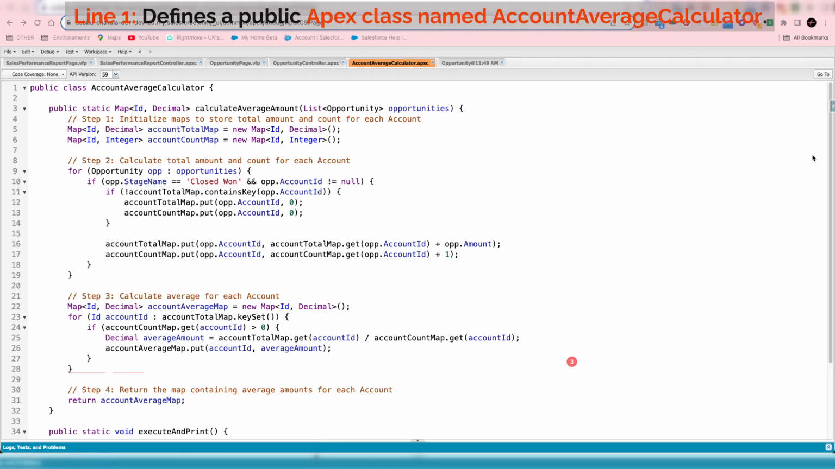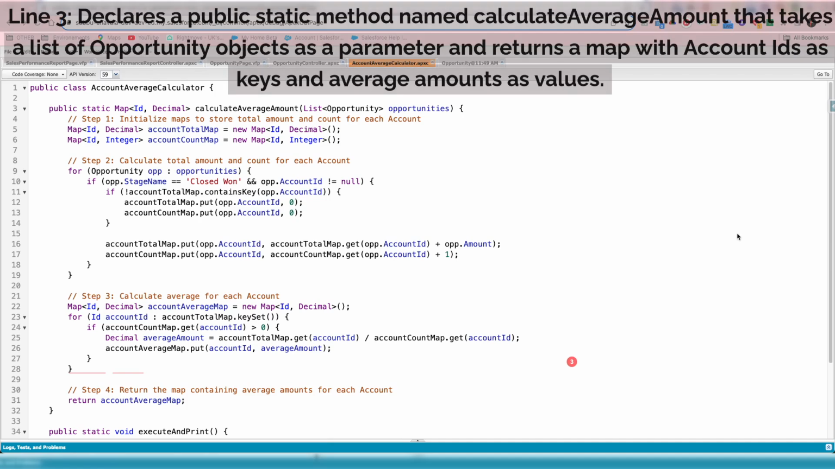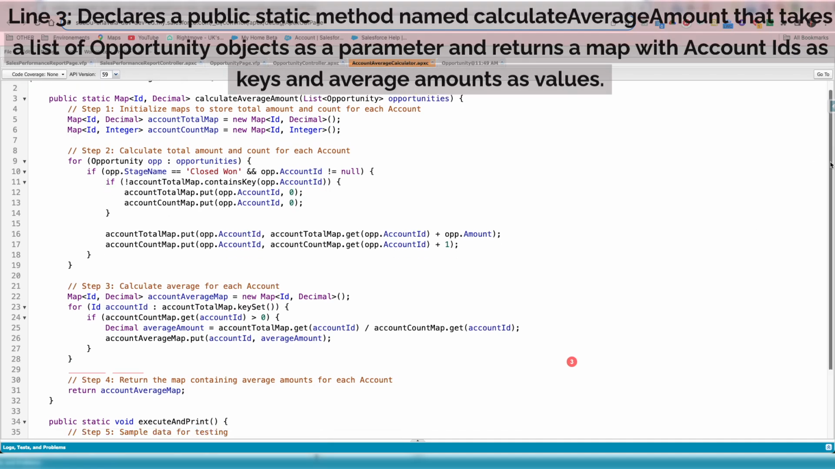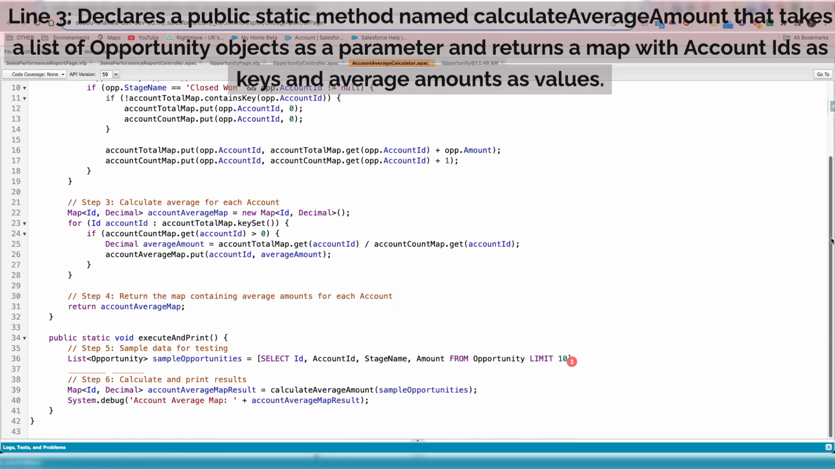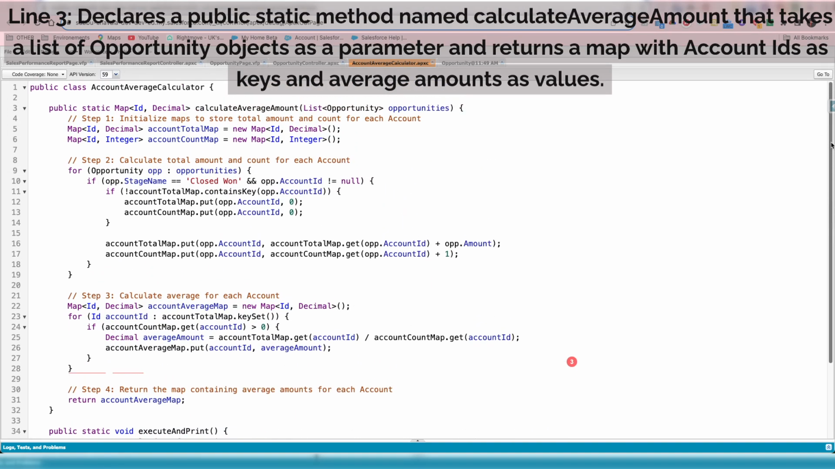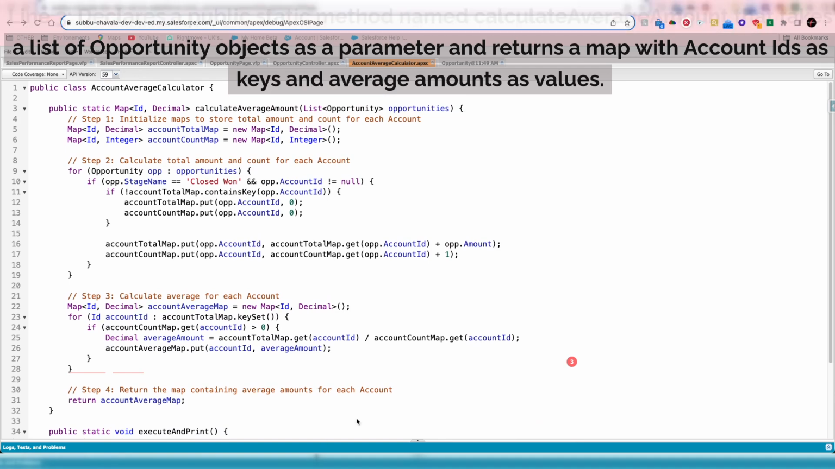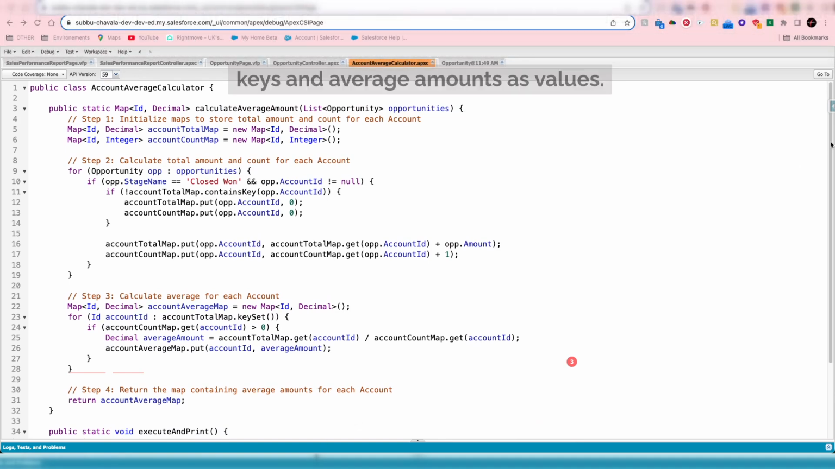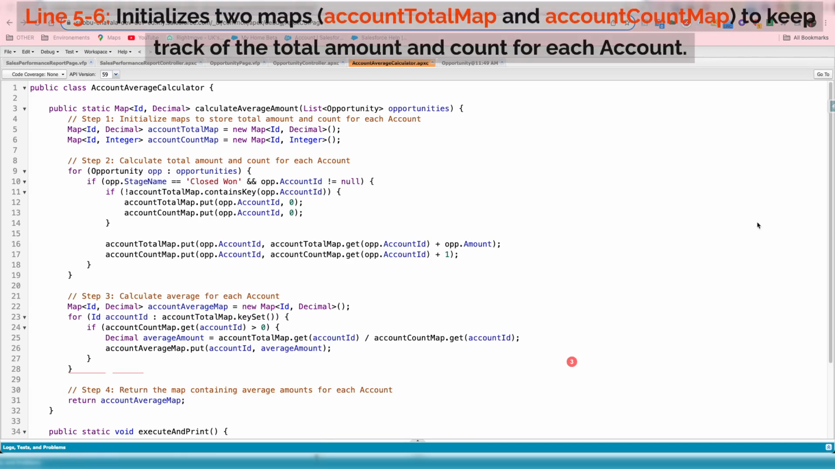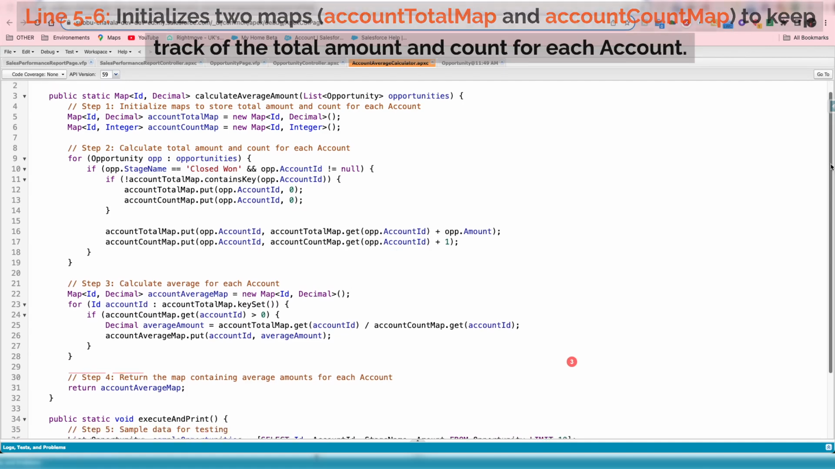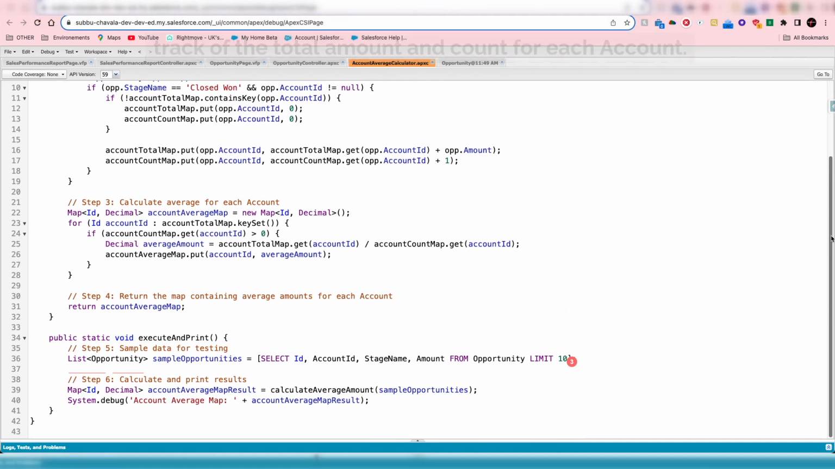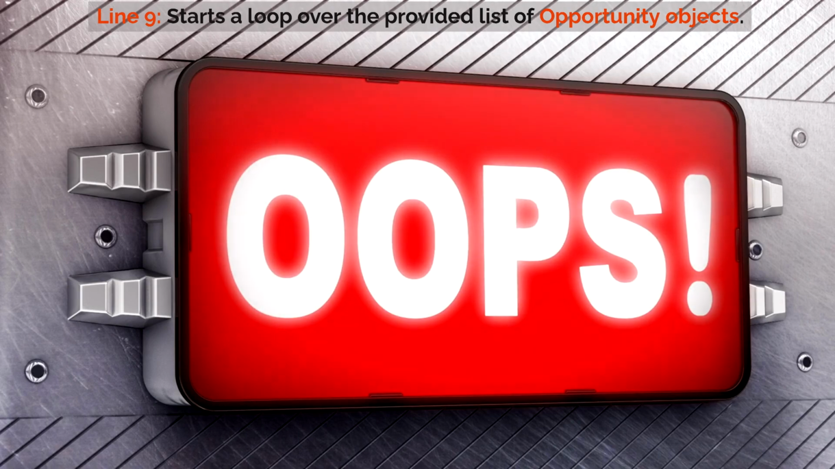Line 1 defines a public Apex class named AccountAverageCalculator. Line 3 declares a public static method named calculateAverageAmount that takes a list of opportunity objects as a parameter and returns a map with account IDs as keys and average amounts as values. Line 5-6 initializes two maps, account total map and account count map, to keep track of the total amount and count for each account. Line 9 starts a loop over the provided list of opportunity objects.